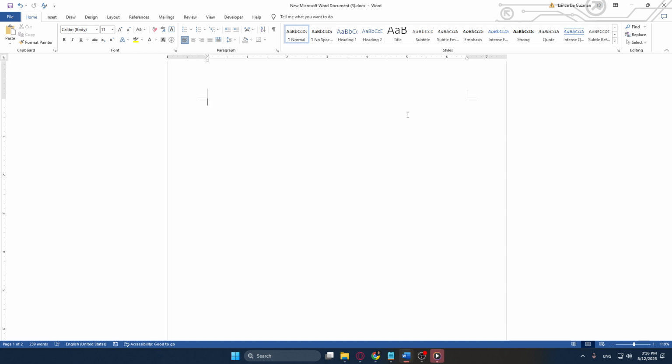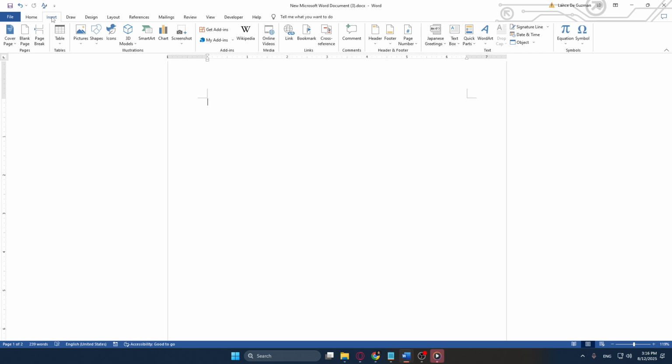Next, you'll head over to the top menu and look for the Insert tab. Go ahead and click on it. This menu is like your toolbox, offering a range of options to bring different elements into your document, and today we're going to focus on tables. Go ahead and click on the Table button.